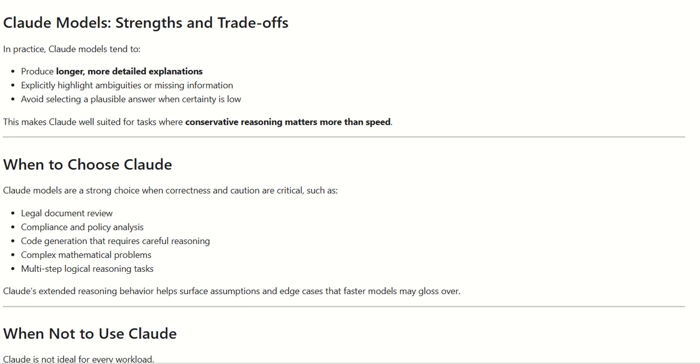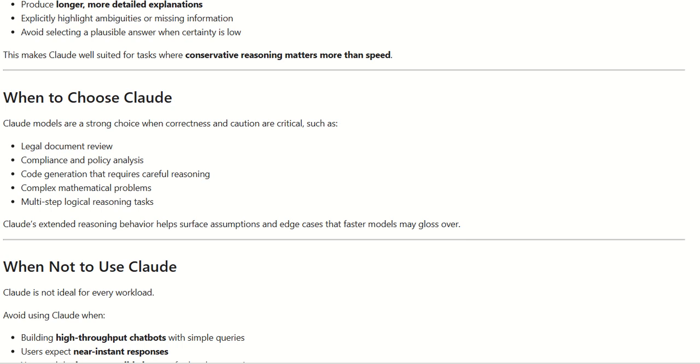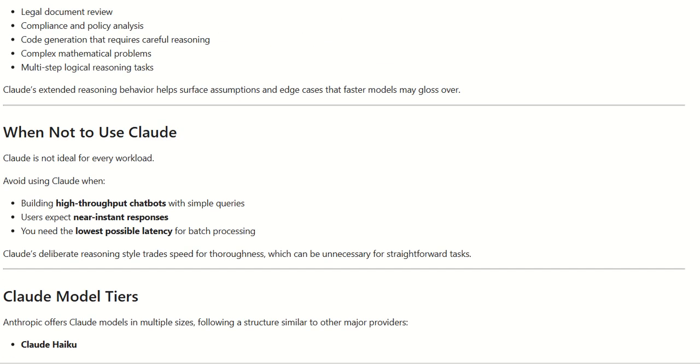When to choose Claude? Claude models are a strong choice when correctness and causal reasoning are critical, such as legal document review, compliance and policy analysis, code generation that requires careful reasoning, complex mathematical problems, and multi-step logical reasoning tasks. Claude's extended reasoning behavior helps surface assumptions and edge cases that faster models may gloss over.